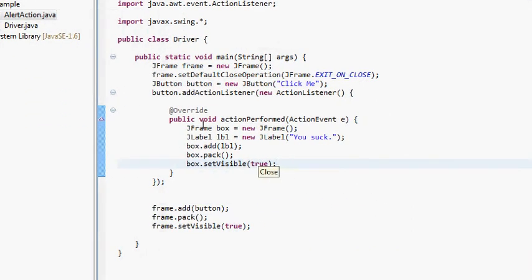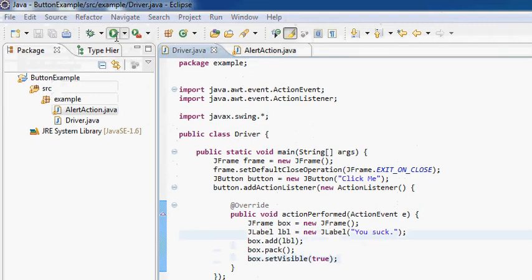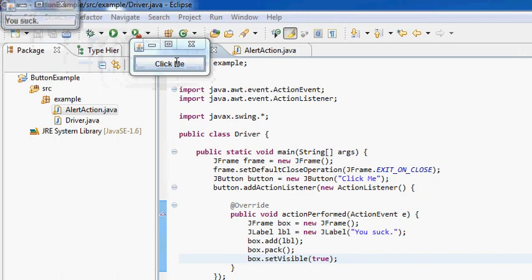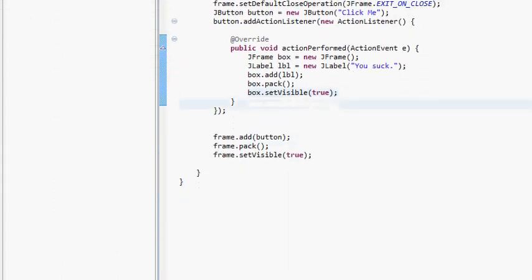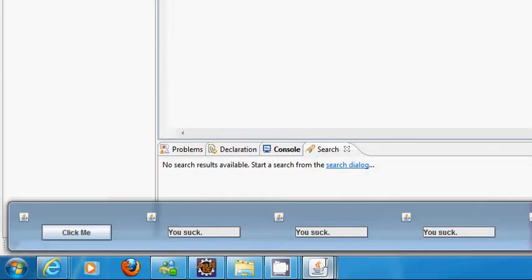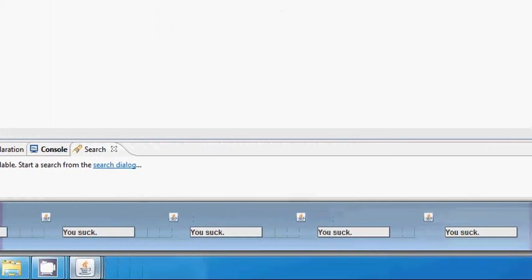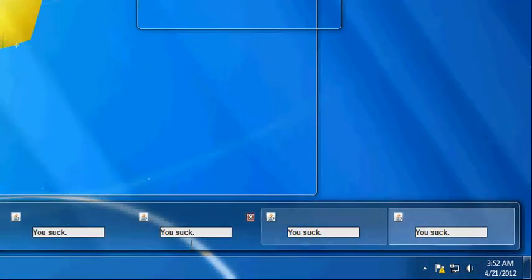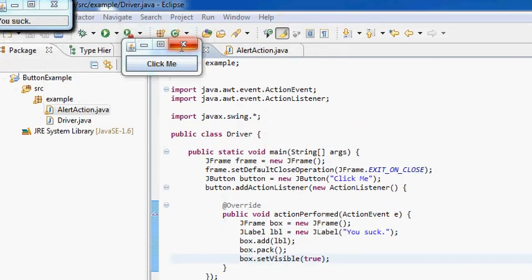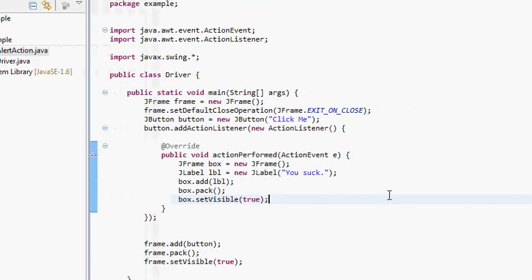Now this is all cool and dandy, but if you noticed, every time I click the button, it was creating a new one. So let's say I go on a clicking spree. Now I have tons of instances of you suck, and this is not what you normally want. Sorry, I'm not used to this. So let's say you wanted it to be an actual toggler instead of something like this.